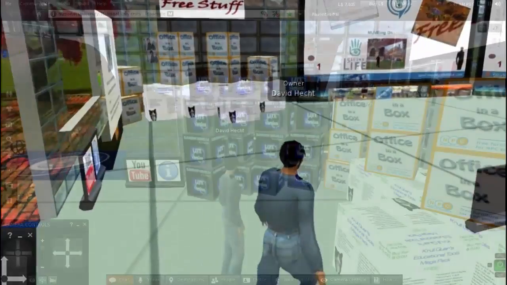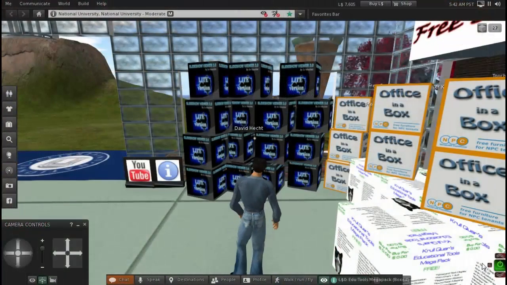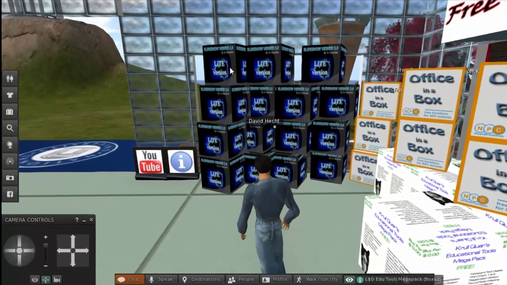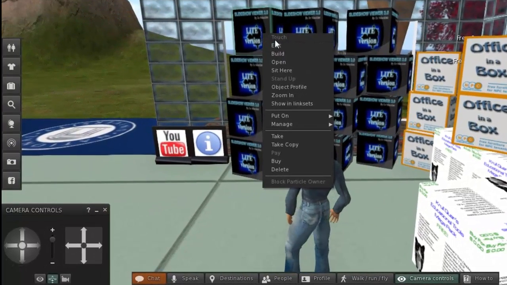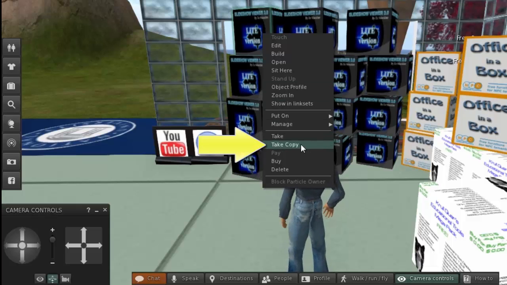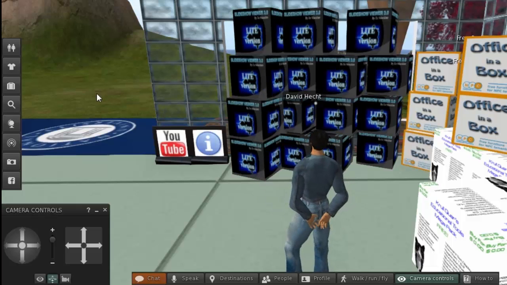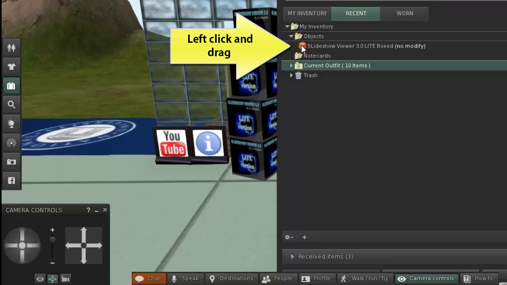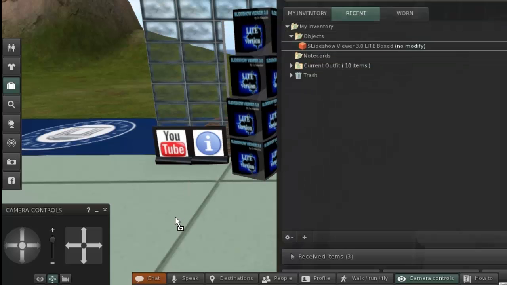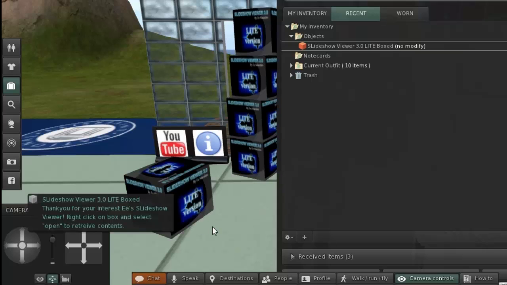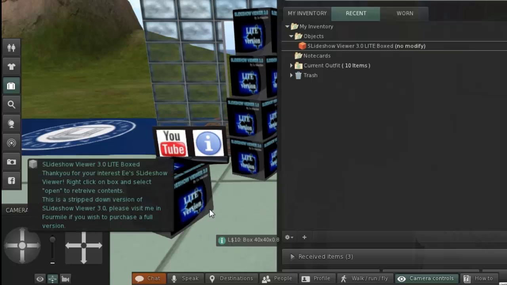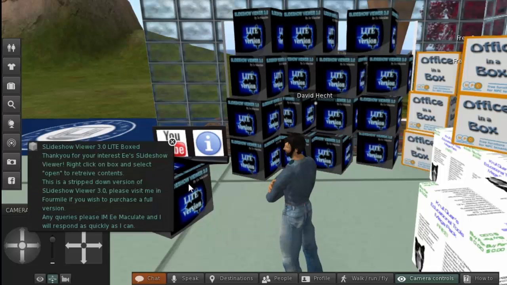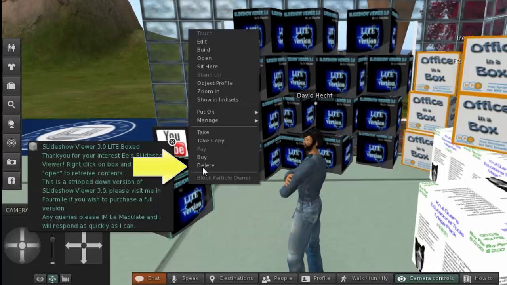We're going to go into the tool shed and get us a copy of the Slideshow Viewer Lite. All you do is right click on one, pull down to Take Copy. That'll put a copy in your inventory. To find it, click on the inventory icon, click on Recent, and in the Objects folder you'll find an orange cube. Drag it to the ground to make sure you got it. There it is, and that's what we'll be using. We don't need it right now, so we can go ahead and right click on it and select Delete.